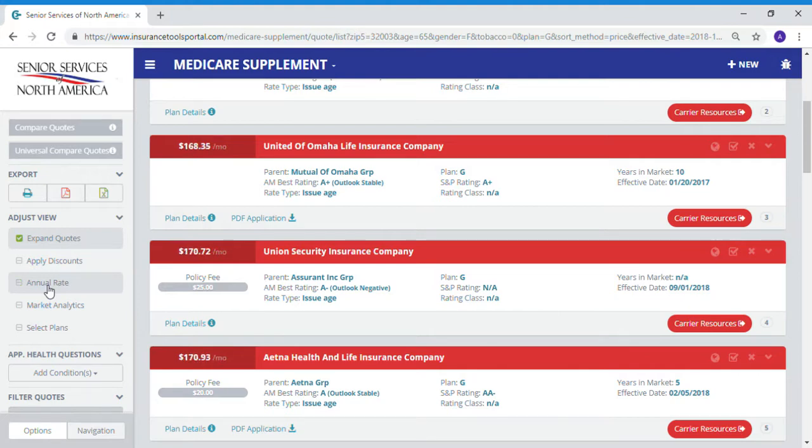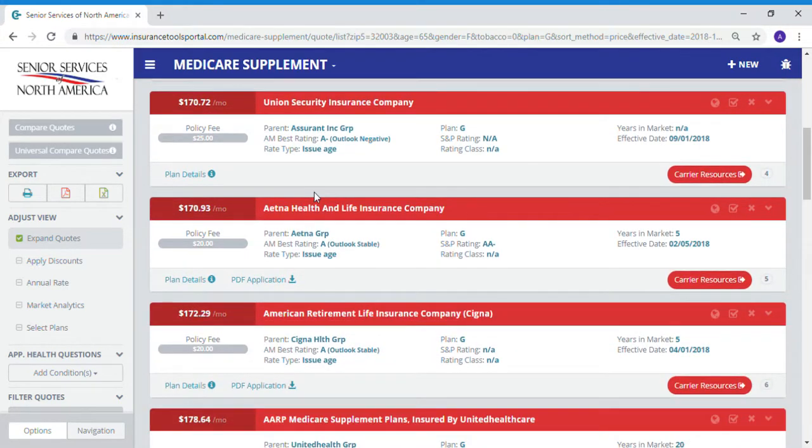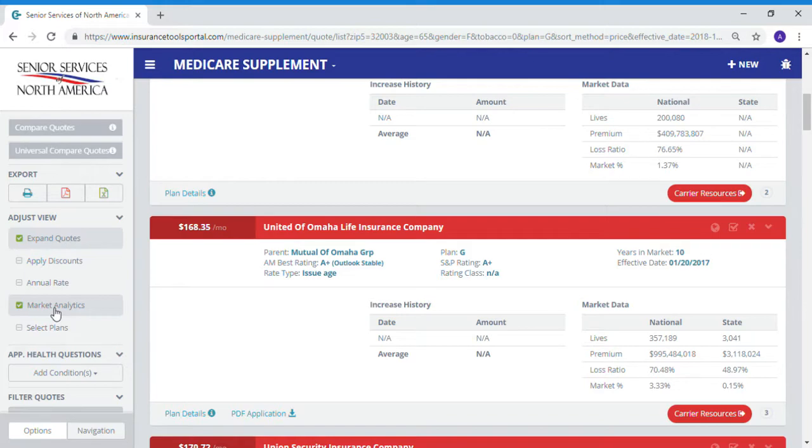annual price for me. If I decided that I did want to include a household discount, I would just hit apply discounts, and this would be if any of the household discounts apply for the client. You can also see some market analytics underneath your adjust view. So this is going to give you rate increase information as well as market data.